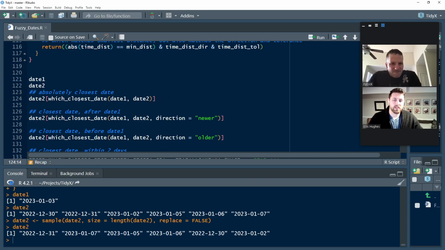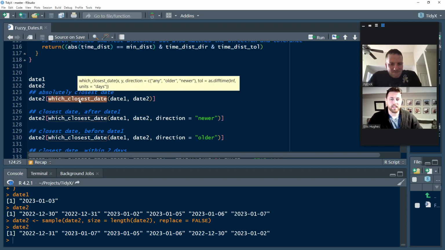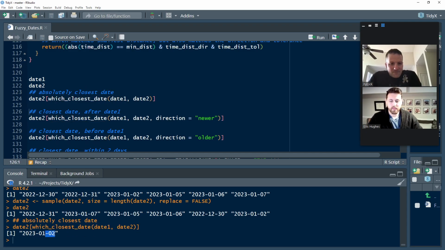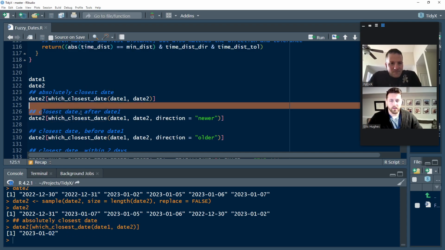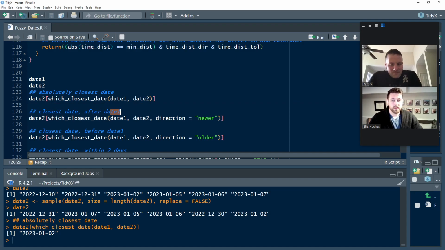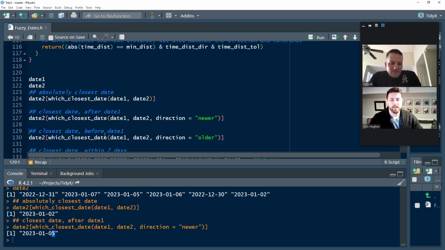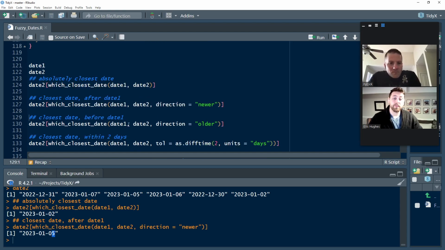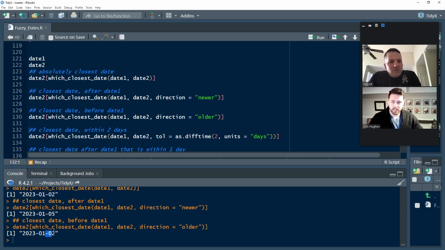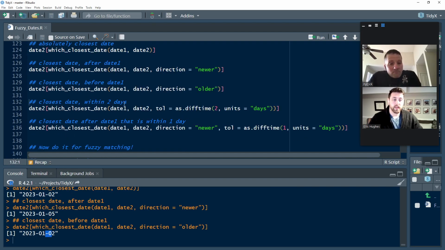So which is the absolute closest date between date 1 and date 2? January 2nd. Closest date that is after date 1, so direction is newer? The 5th. Closest date but before date 1, so direction is older? The 2nd. Closest date within 2 days? So this time tolerance is as diff time 2. Note we don't pass direction because we don't care about that.